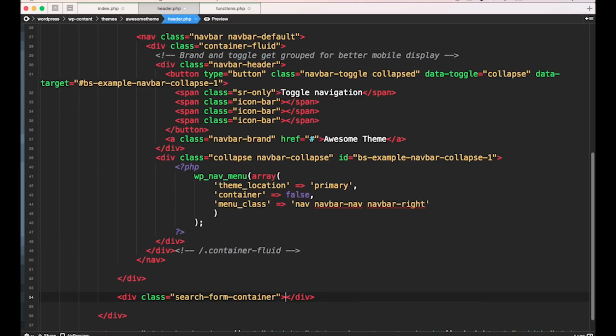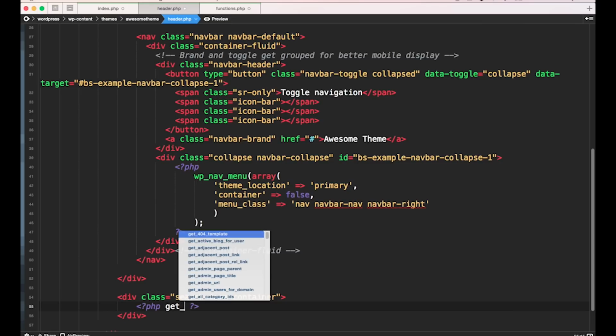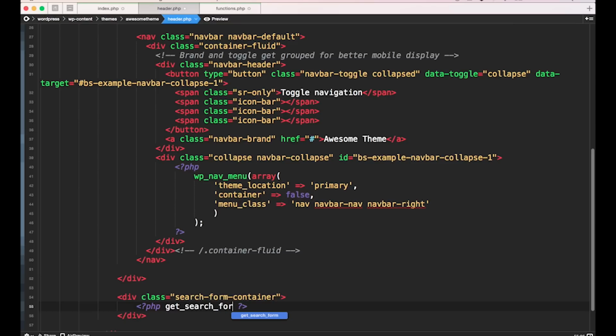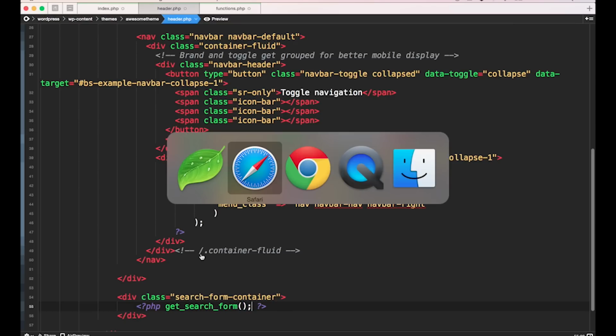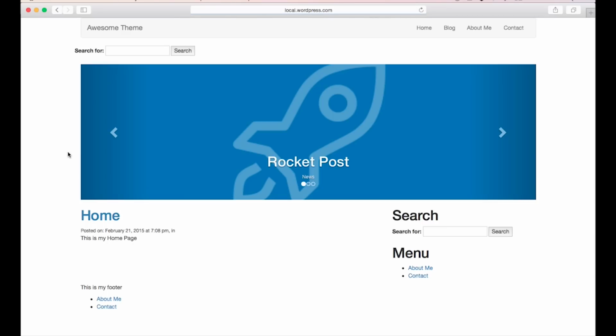Let's close the div and let's use the PHP function, or the WordPress function written in PHP, of course, get search form. Save it. Let's check our front end, refresh, and there you go. We easily included the search form inside a PHP page without passing through the widget in our sidebar. But of course, this doesn't look really good.